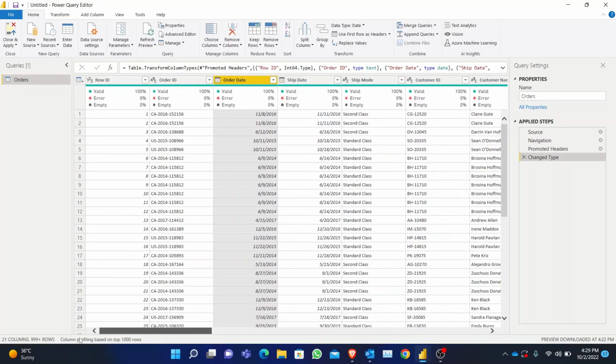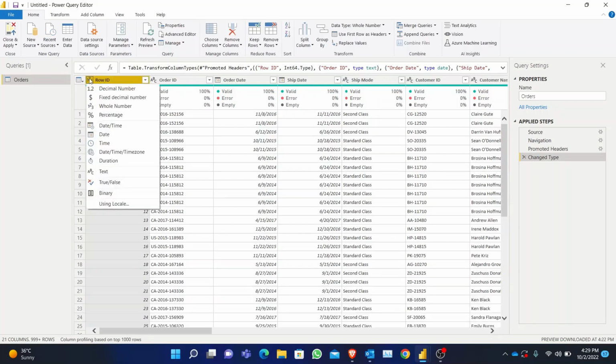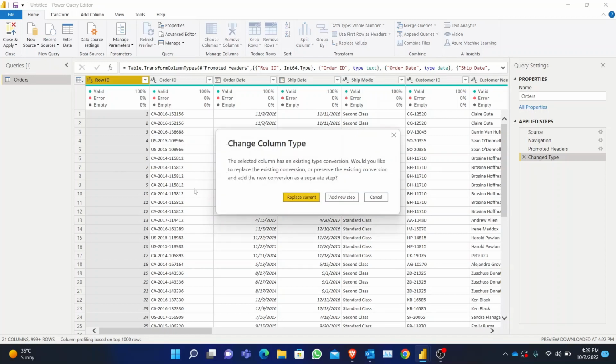We can also change it, like in row ID. I know that row ID is representing 123, but it is not something we are going to apply aggregation on. So I'll just click over it and make it into a text field. Okay, so there are two things. I can replace my current step or I will add a new step. I will add a new step to demonstrate a functionality here.